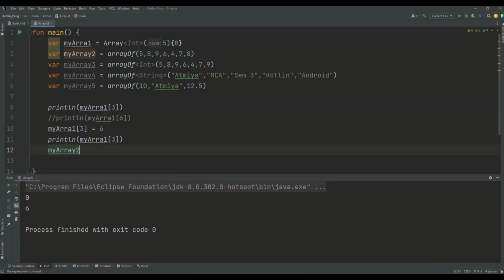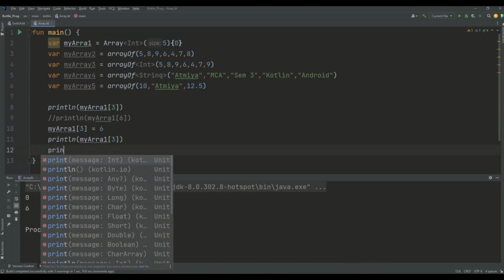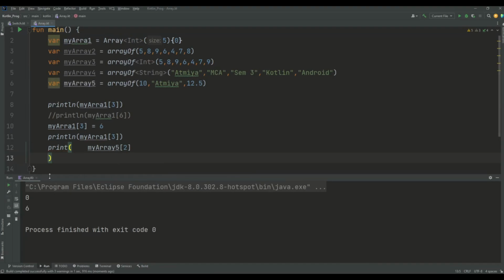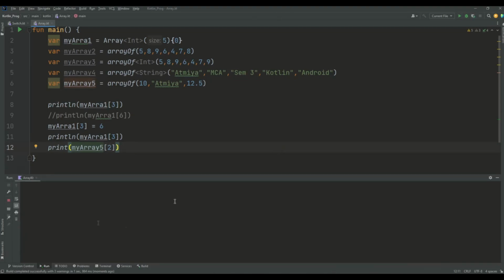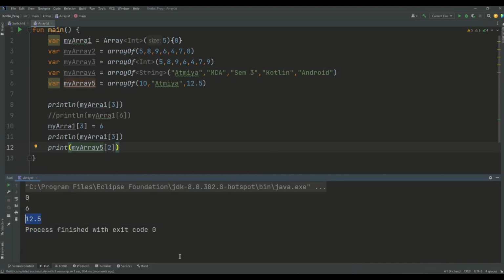Now I am writing array5 of second element. I am accessing the value here and running the file. We are not getting any output. We need to write this statement inside println. So I write println first, and then I access and print in the console the value of array5 element of 2. So I am accessing the second element of array5, and we are getting 12.5 as output in the console. I hope you are getting the point of how to create an array in Kotlin and how to access an element of a particular array.